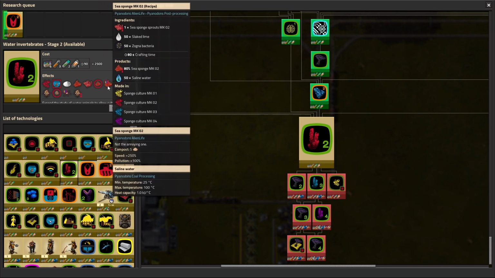Now, okay, and it doesn't look like it's consistent, so we'd have to have a kick out and prioritize using these up, you know. So we got the MKO2, slaked lime, and zognobacteria, and we get an 80% chance to get the MKO2 back, which is interesting. Or, yeah, so we're basically getting saline water. Yeah, that's weird. What is the point of this one? Not the annoying one.